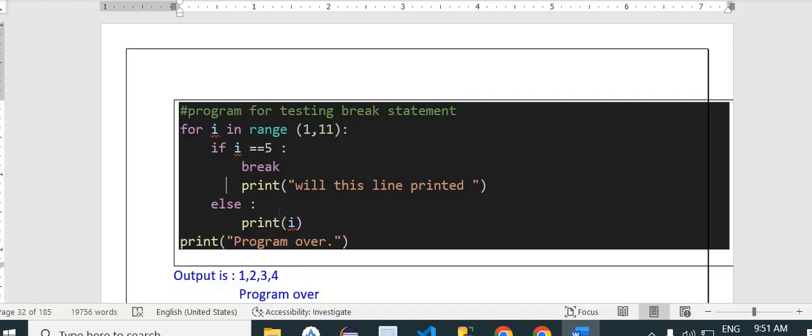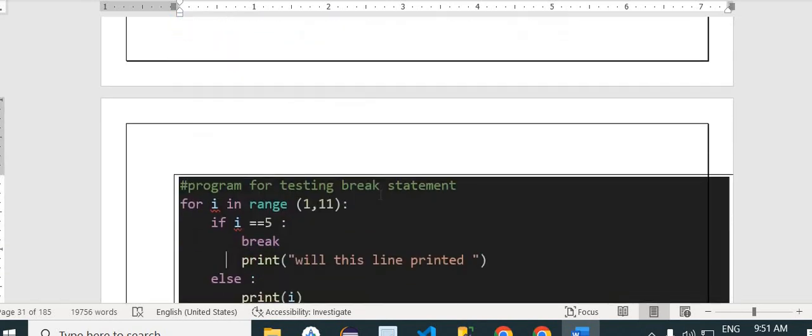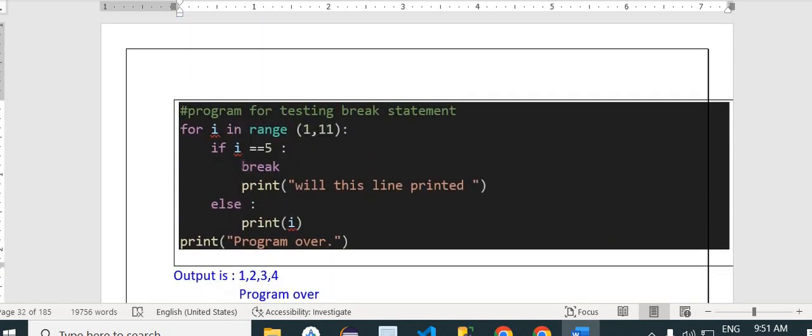1 2 3 4. But now when the loop has moved to the next number, that is i equal to 5, this condition has become true. When it has become true, it will move inside this break, and as it encounters the break statement, as we have already seen, break statement is used to transfer the program control out of the loop. So the program control will be transferred out of the loop, it will just jump out and directly move to program over. That means even this print line will not be reached, so this line will also be ignored.